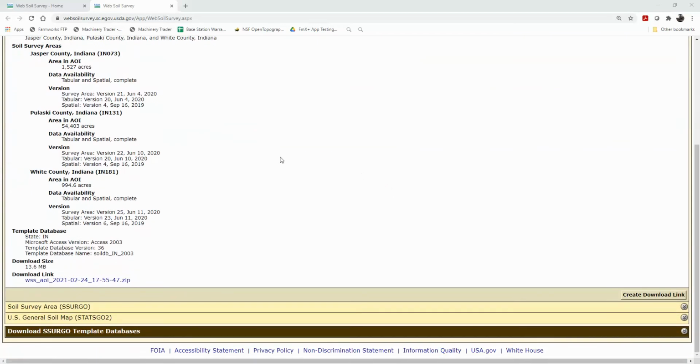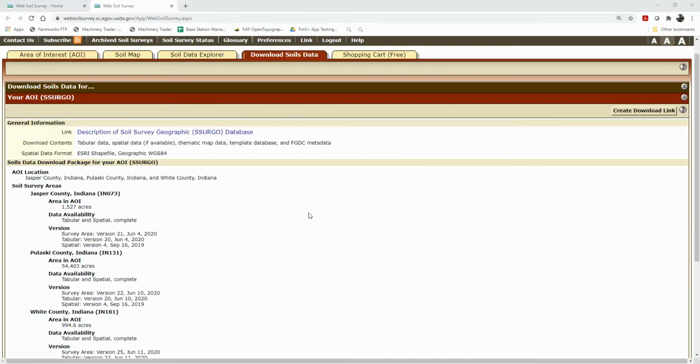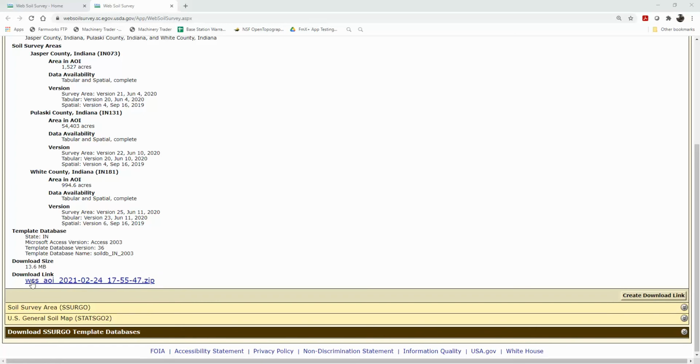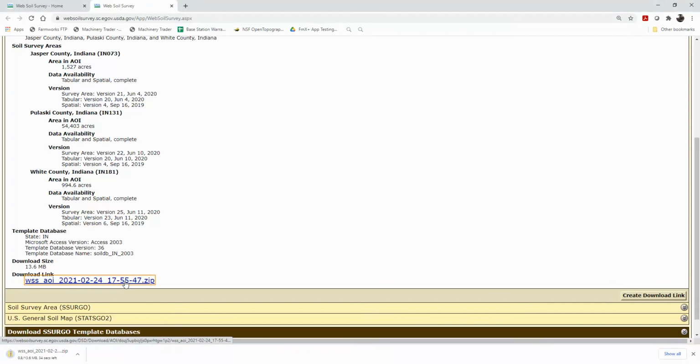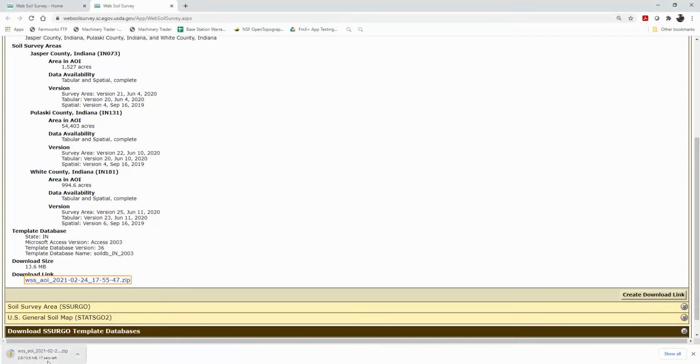So the link finished. The loading button went away, and down at the bottom you'll see this download link. Web Soil Survey area of interest gives the date. Don't know what those last three digits do. But we'll click on that and it downloads this zip file. We'll give it a few seconds to download. It's automatically downloading to your downloads folder. We can leave it there, or if you want to save it somewhere else you can.